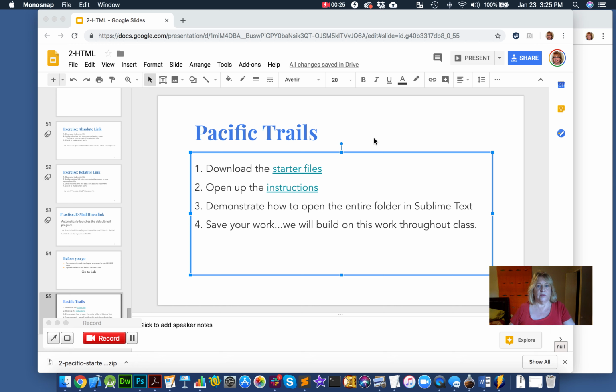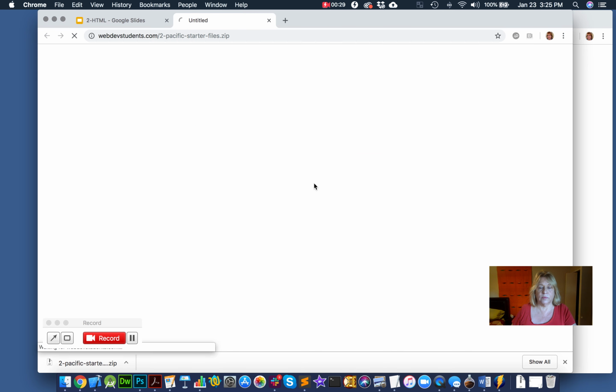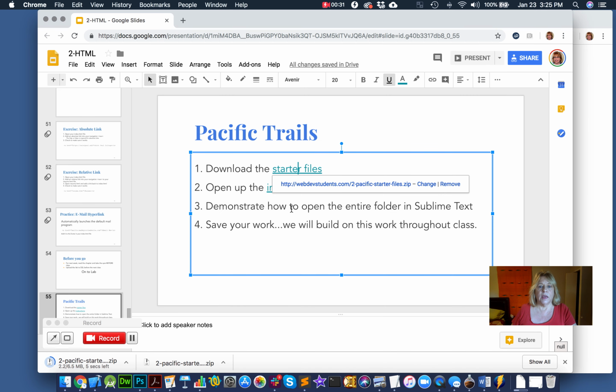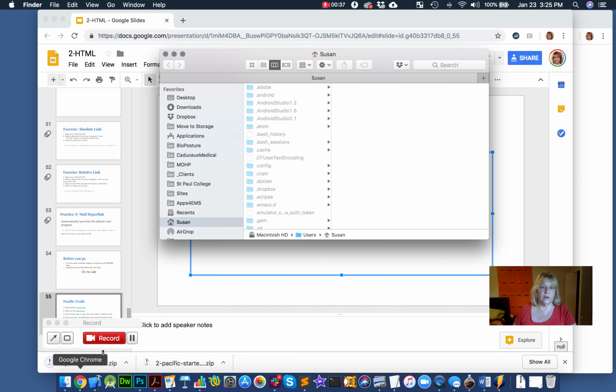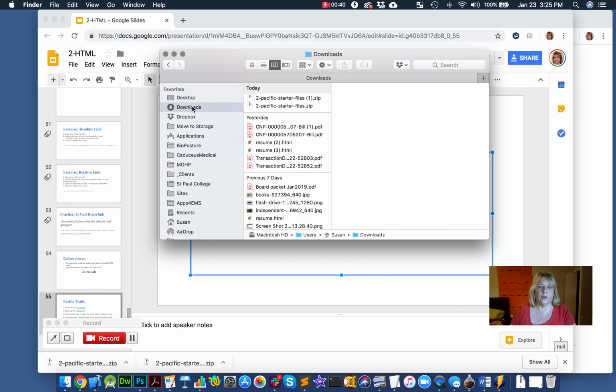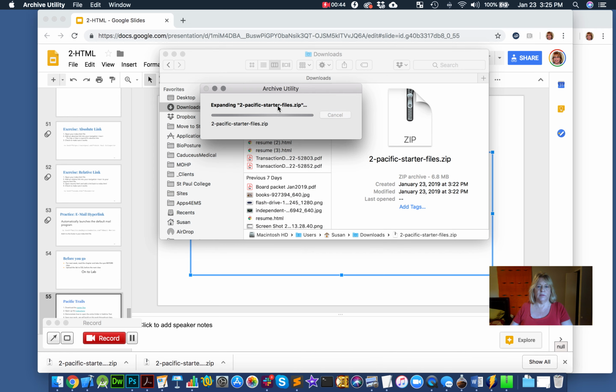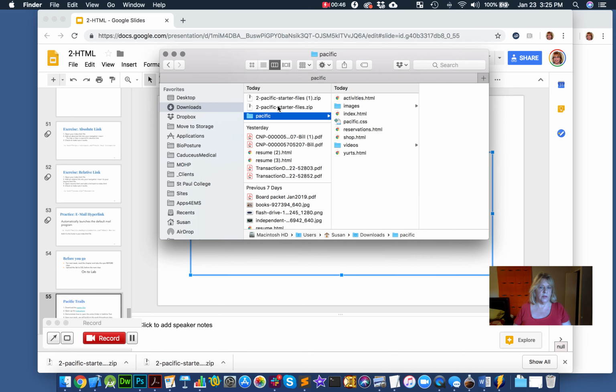So the first thing you do is download the starter files. So click that to start to download. Okay. And then we want to open up that entire folder of files in Sublime Text. Well, I downloaded it, but it didn't go in the right place, right? It went to my download files. So first I have to click it to unzip it, and if you have Windows, you have a different process for unzipping it. And here's all the files that I need for Pacific.